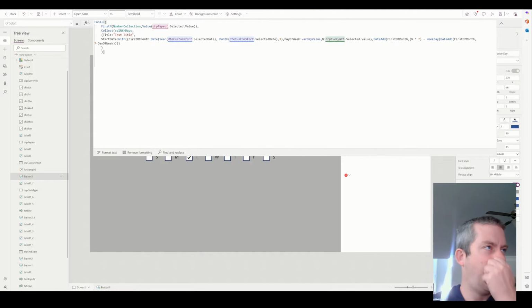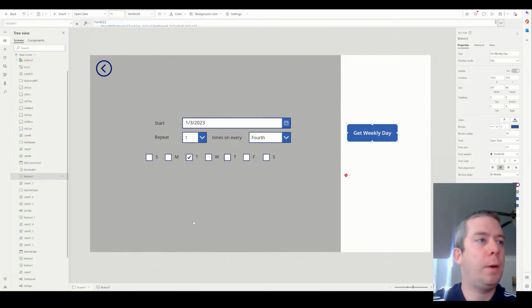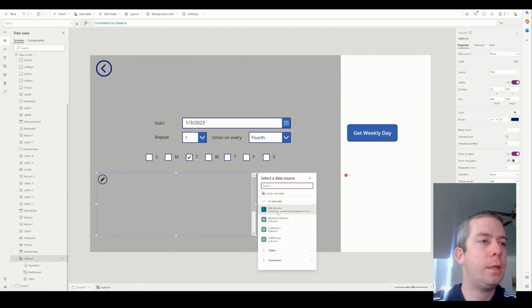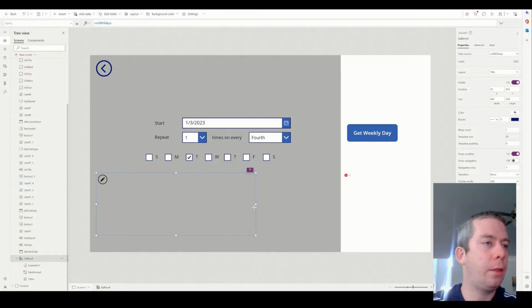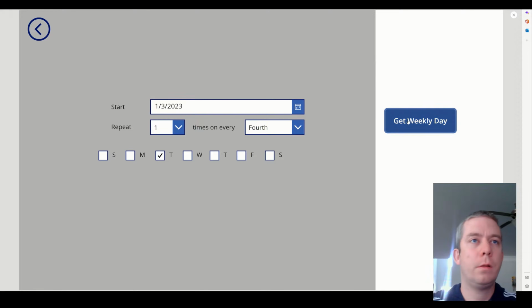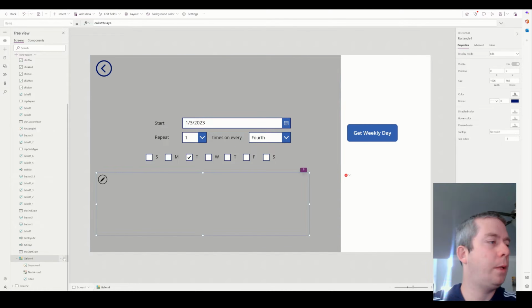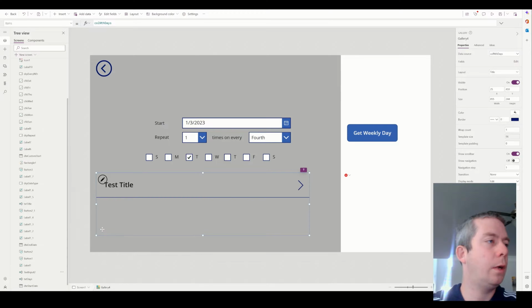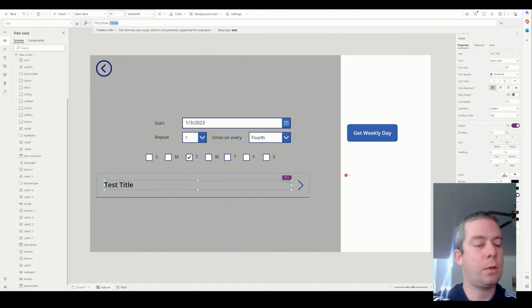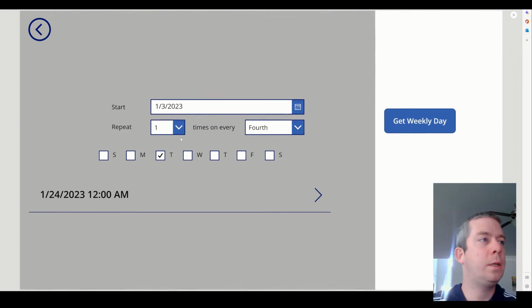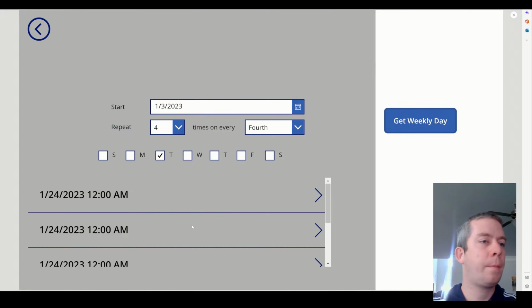There we go. Okay, so now let's update our gallery here. Where's our gallery? It's my gallery here, and it's the collection nth. Let's just see what we get right now. It's not populating yet, or maybe this needs to be to the front. Reorder to the front. There we go. Now we can see test title. We want this to be start date. Okay. Repeat one time. So let's repeat 4 times. All right, so we have it.